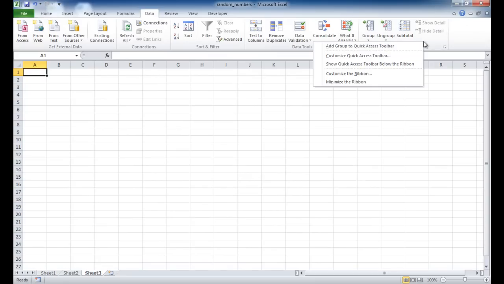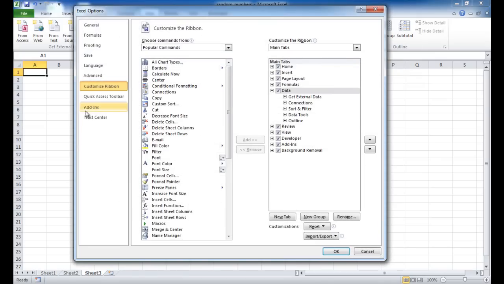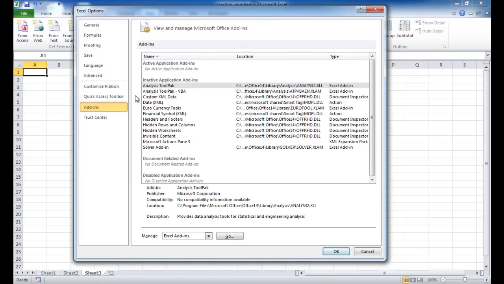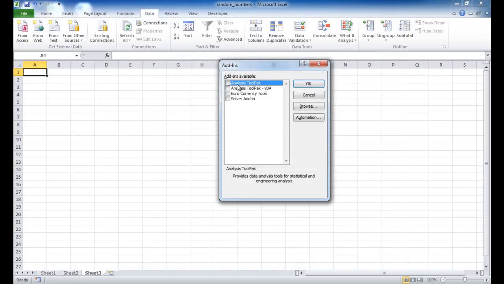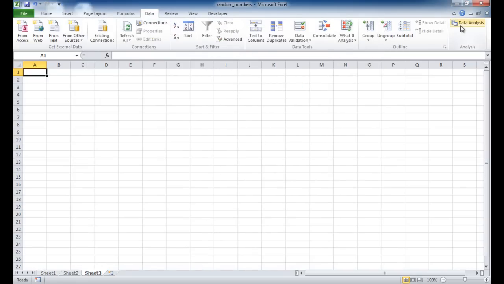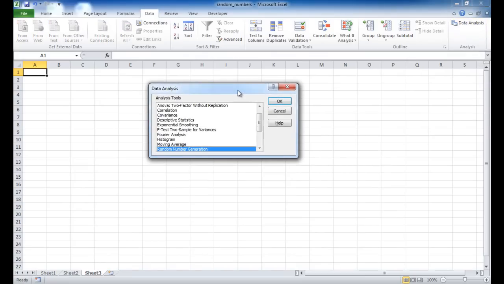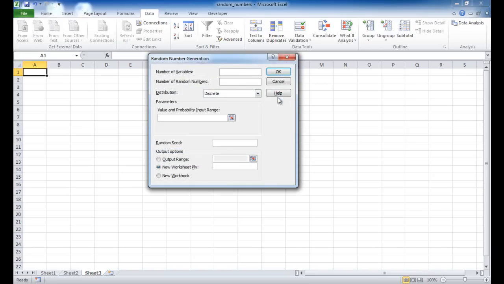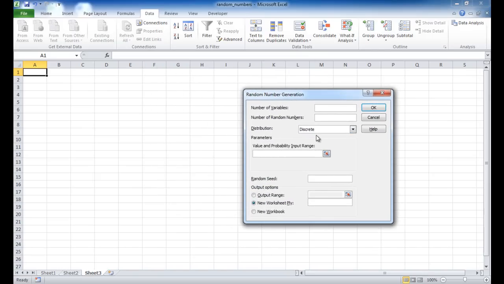So I'm going to right click in my ribbon, go to Customize Ribbon, and go back into the add-ins in the navigation, and see that it's inactive. I'll look for the add-in, recheck that box, click OK, and it shows up here. In the Data Analysis add-in, you just have to click it. It's going to come up with a window where there are several analysis tools, and one of them is Random Number Generation. If I click OK, you'll have another window where you can select some parameters.